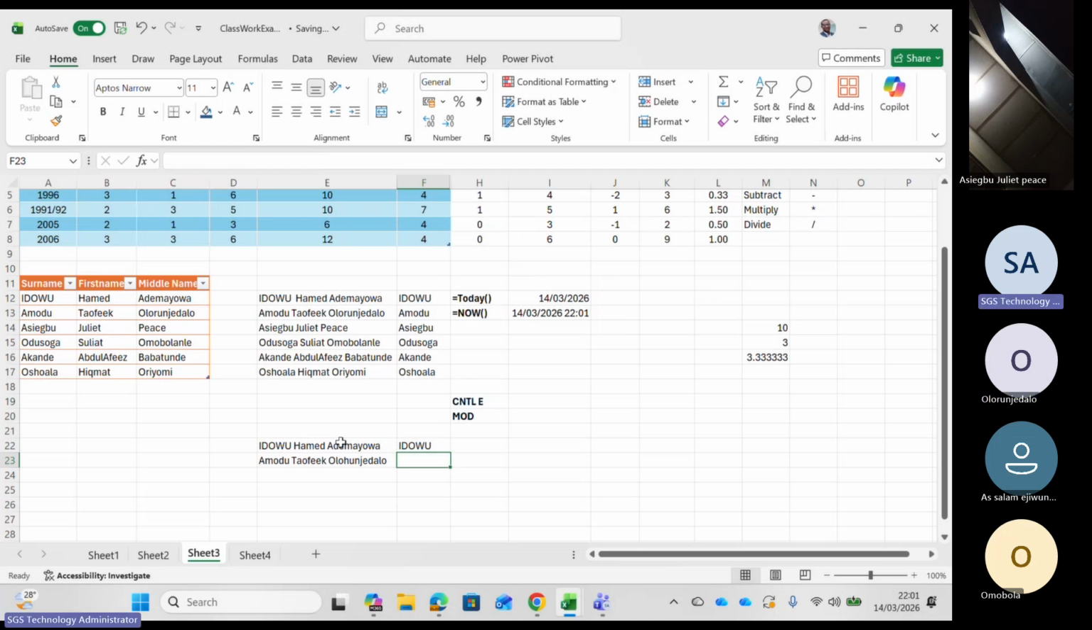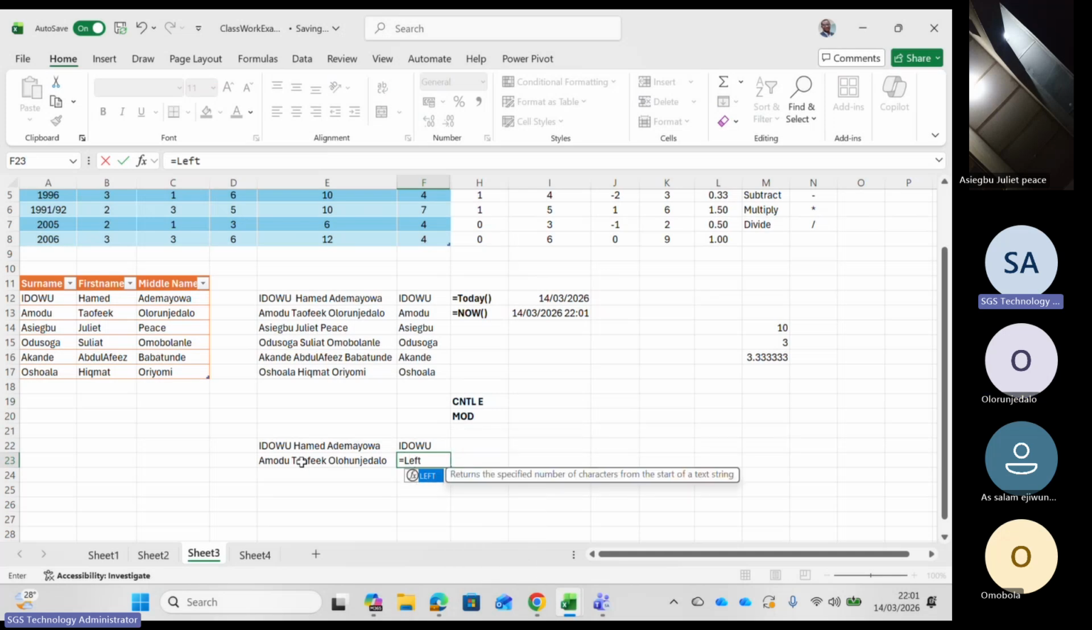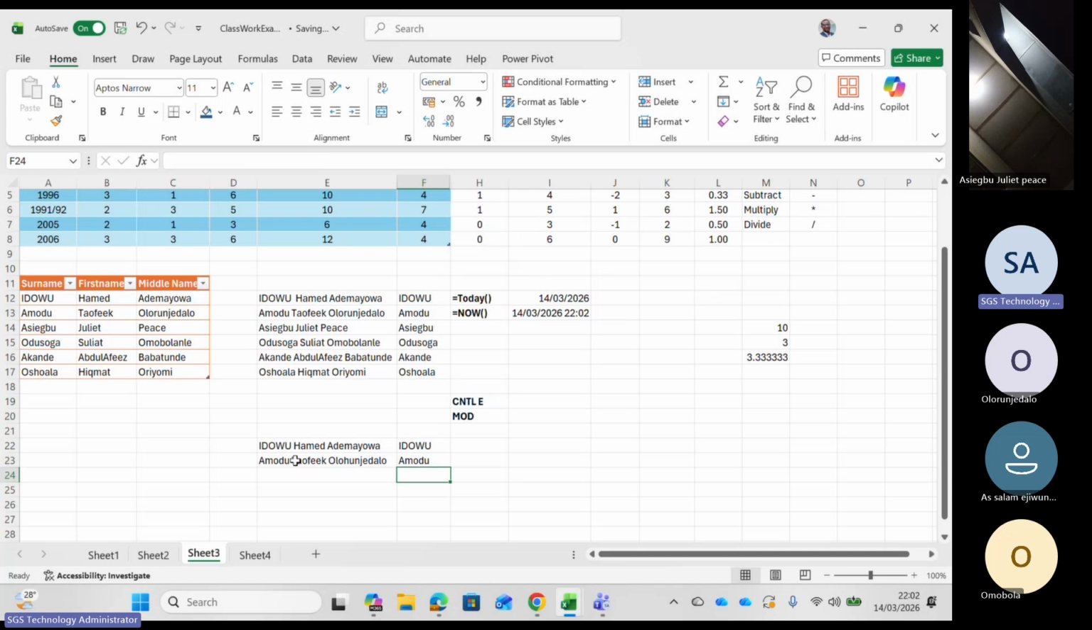Did you get that? Equals LEFT function now. The text, we always select the text which is inserted, then comma, the number of characters, 5, and that's separated. So that is for the surname. How do I separate for the middle name, the first name?